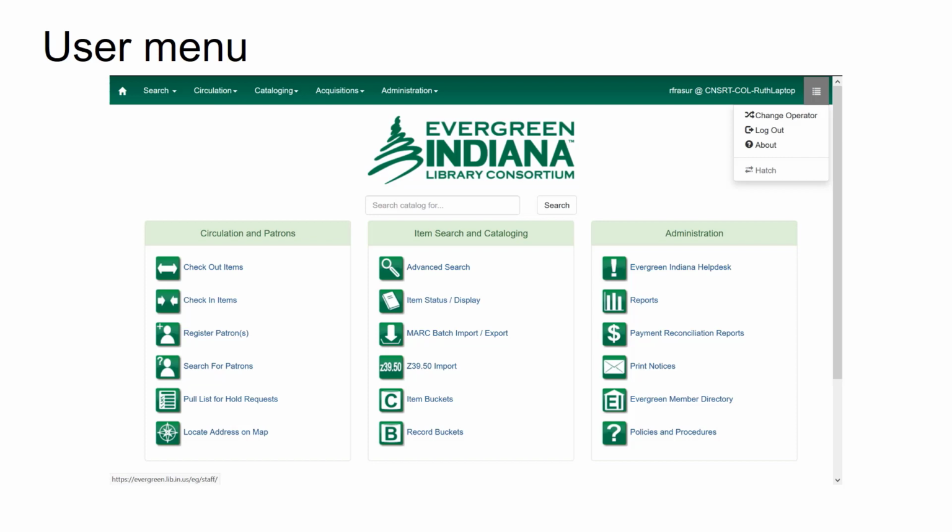If Hatch, a special print utility, is enabled, you will also be able to access its configuration screen from the User menu. In this same area, you will find information about which staff account you are using, as well as the name of the workstation you are using.